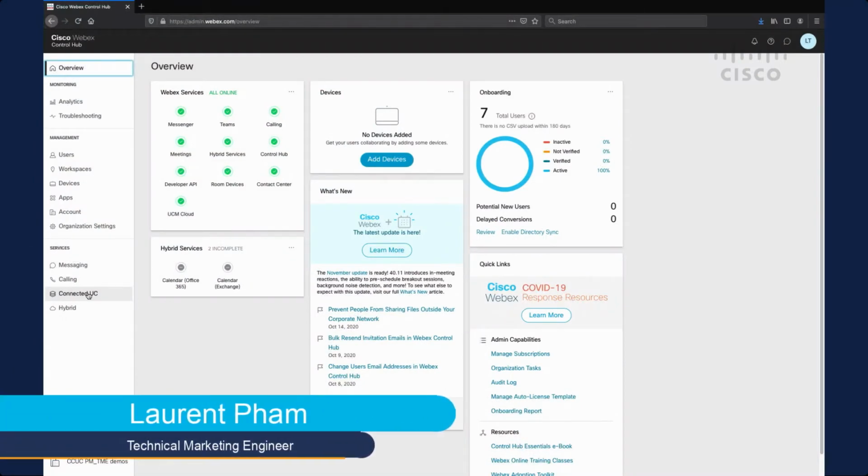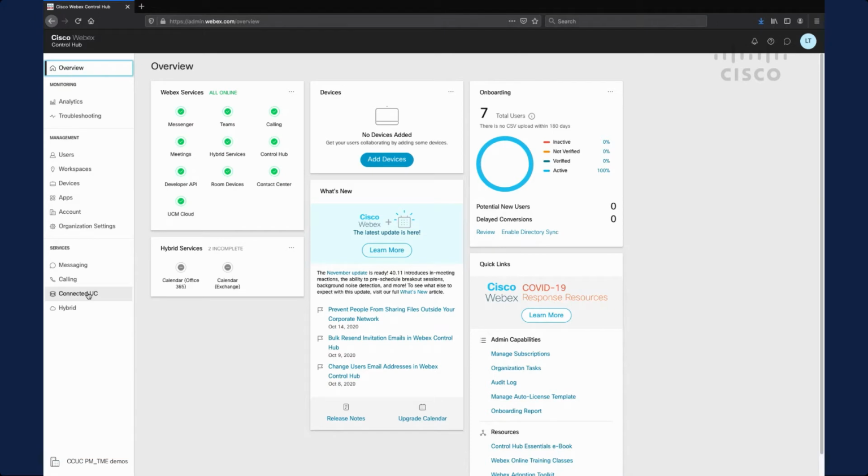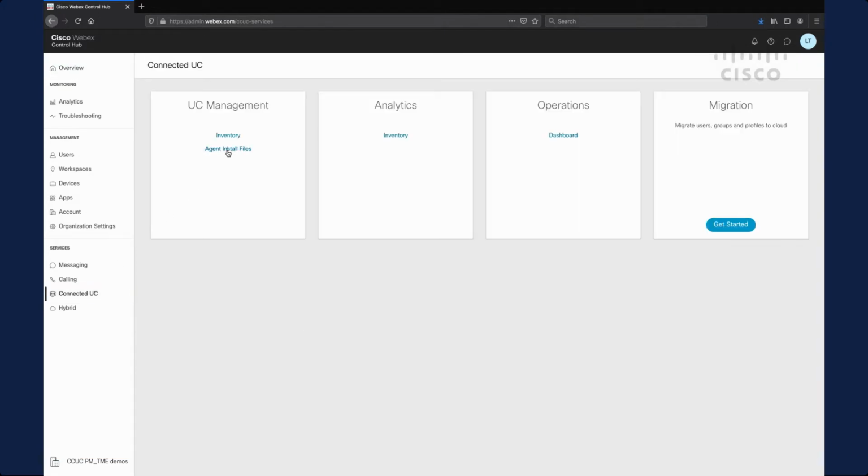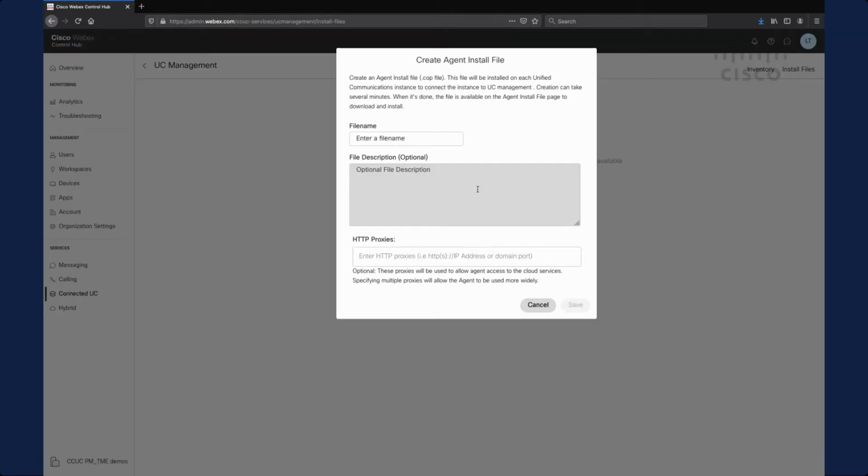In order to onboard your on-premises server to the cloud, first create an agent install file or COP file for your organization. Configure your web proxy information if your on-prem servers need a proxy for outgoing HTTPS connection to the internet.